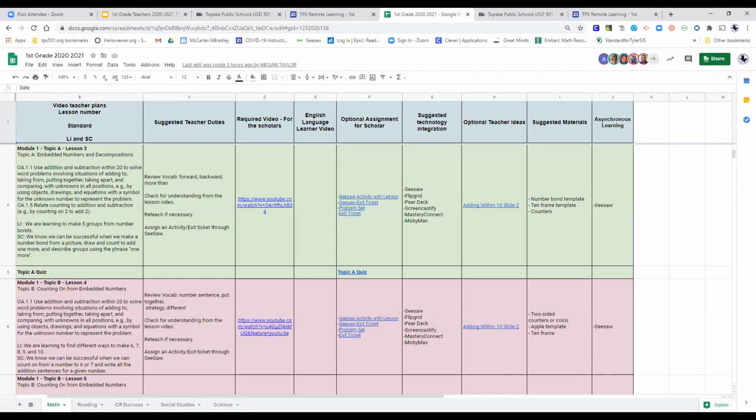Next to the video, teacher plans and lesson plans, it says suggested teacher duties. These, we just really changed the vocabulary for you based on the lesson number, but the rest of it was pretty much copy and paste, like check for understanding from the lesson video, reteach if needed, assign an activity, exit ticket through Seesaw. I did only do the first 5 because I thought that there would be more engaging ways to create Seesaw activities from what we did in the spring, where it was pretty much just the worksheets and students were manipulating the worksheets through Seesaw.